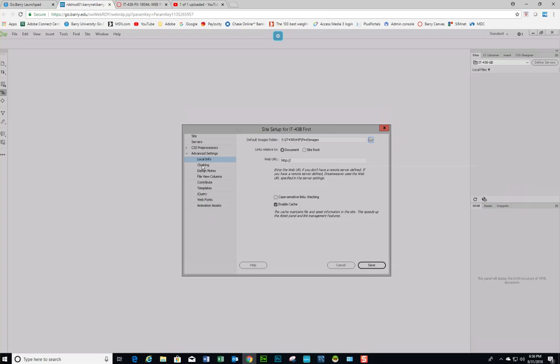We talked about cloaking. Cloaking is a way to hide files from being uploaded to the server, such as Photoshop files, Flash files, things that are not actually going to ever be clicked on. So we'll cloak anything with an FLA, PSD, and so on, extension. We don't really need to do that. And again, all these other things here you can just not worry about.